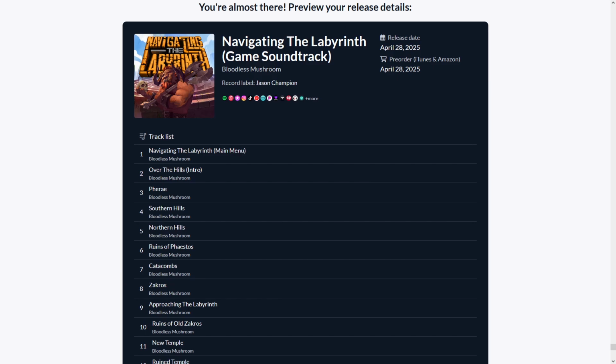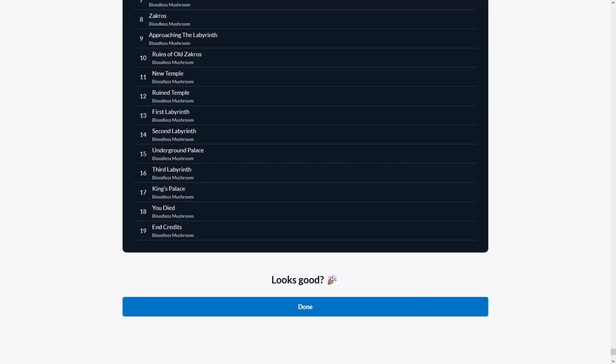And then the last step is pretty important. Look at your release details and make sure you haven't made any typos in the song names. And then when everything looks good to you, click the Done button and it will start the upload process.